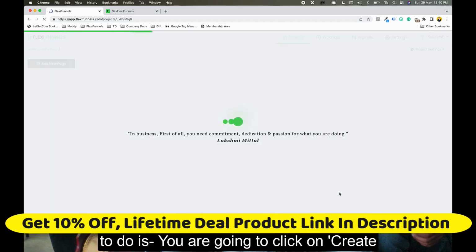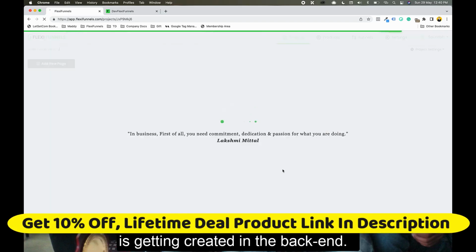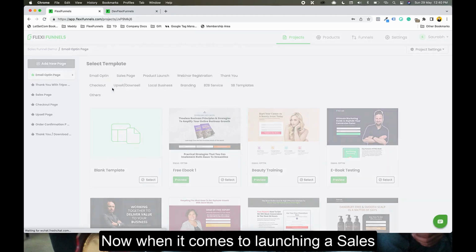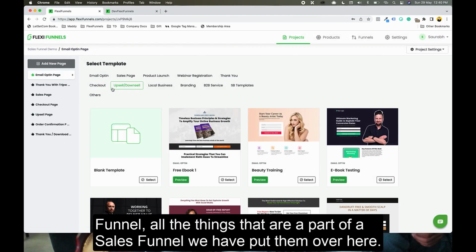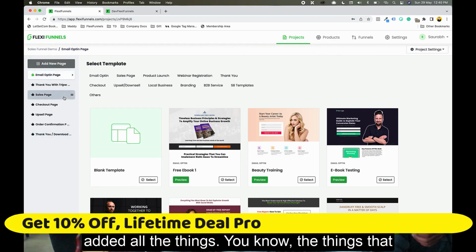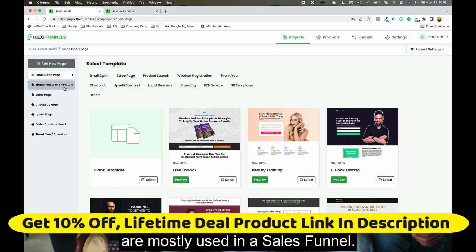So you are going to click on create new project. After that, your project is getting created in the backend. All right. Now, when it comes to launching a sales funnel, all the things that are a part of a sales funnel, we have put them over here. Of course, you can add your custom pages as well, but at the same time, we have added all the things that are mostly used in a sales funnel.